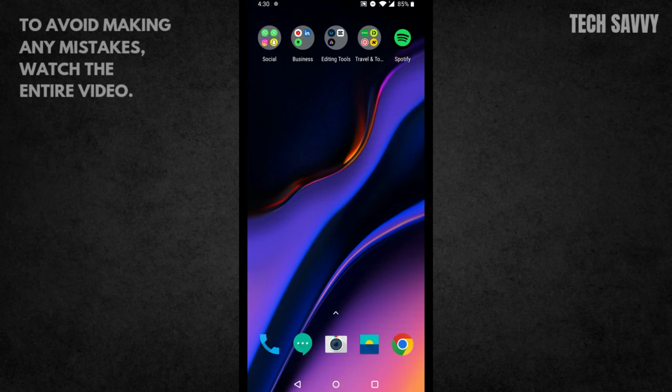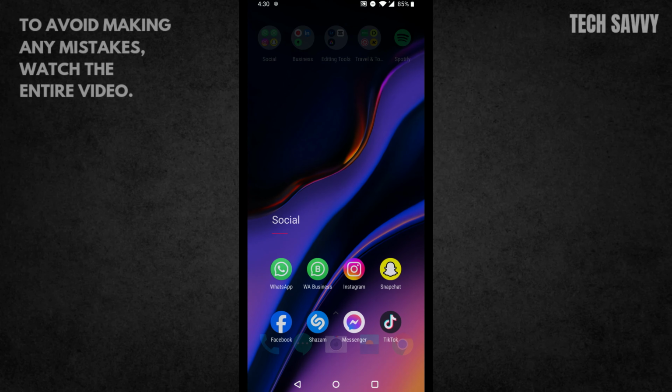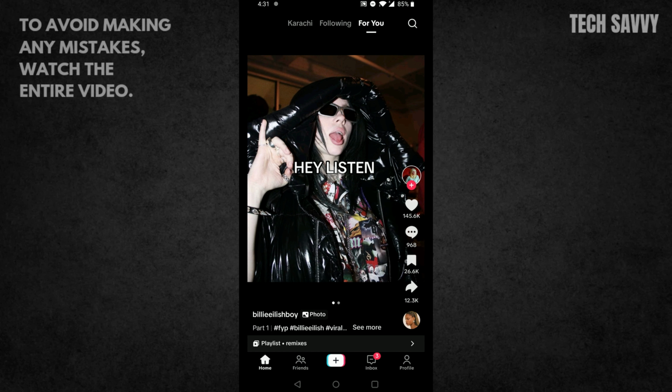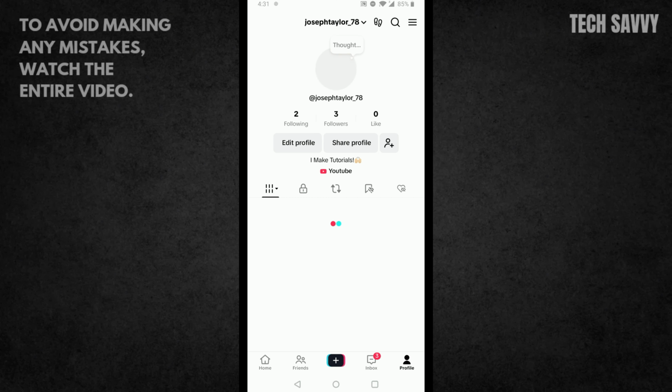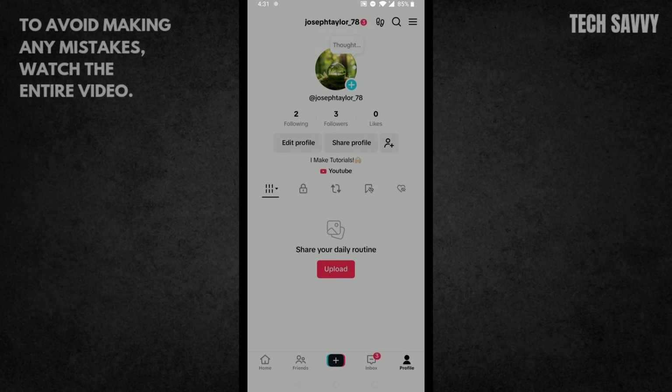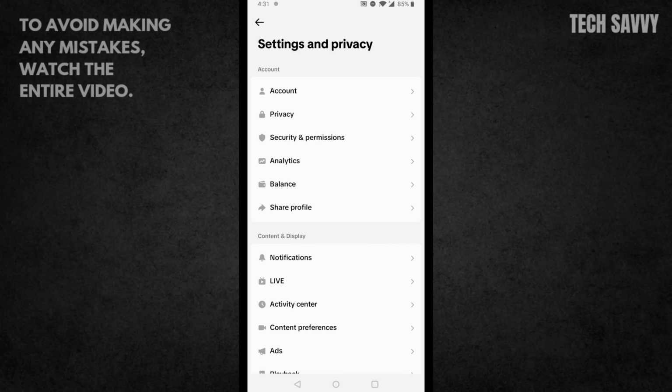First, open up the TikTok app on your phone. And once you are on TikTok, simply tap on your profile icon at the bottom right corner. And now, simply tap on the three lines at the top right corner. And tap on Settings and Privacy. And once you are in the Settings and Privacy menu, you have to simply tap on Privacy.